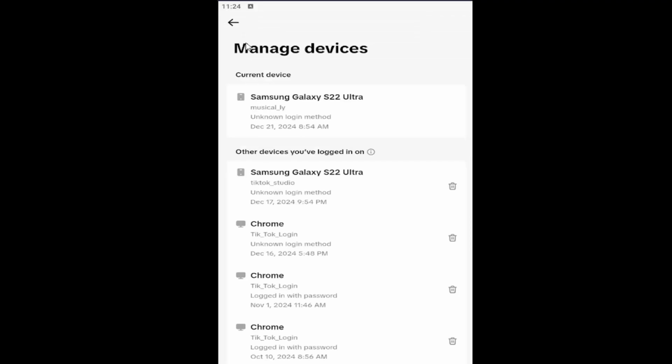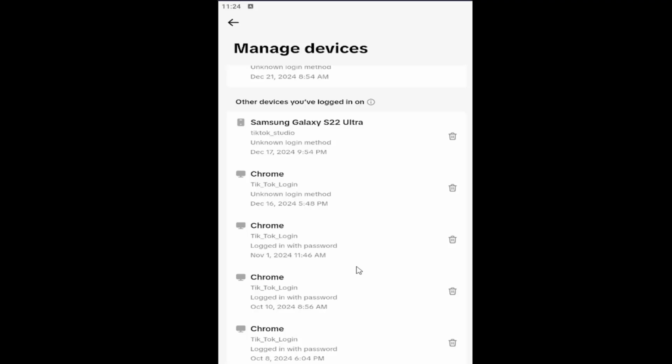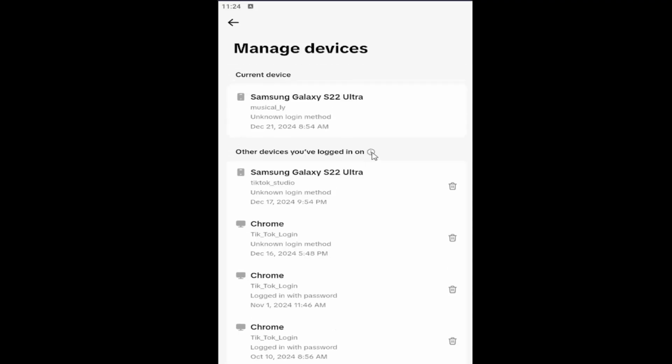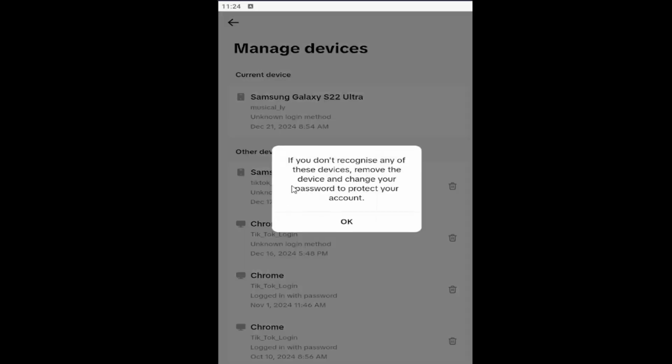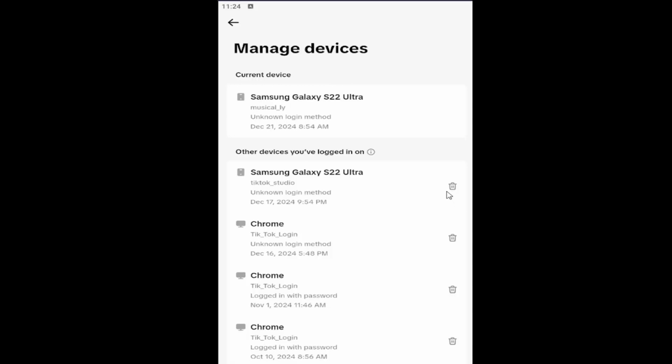And underneath manage devices, you should see a list of all the current devices that are signed in on TikTok, as well as recent devices as well. And you can read additional information by clicking the little information icon here. That if you don't recognize these devices, remove the device and change your password to protect your account. So you can select the little trash bin icon to remove those other devices from here. And that's pretty much all you have to do.